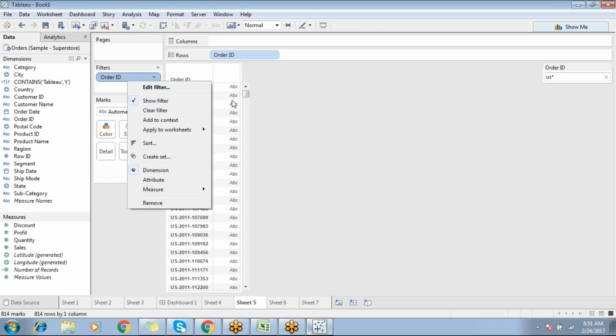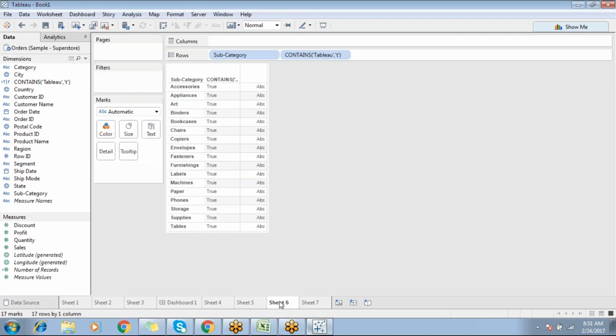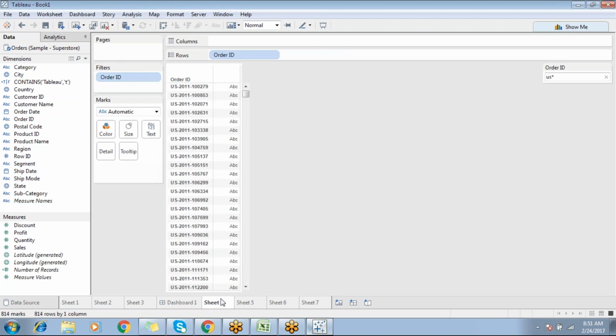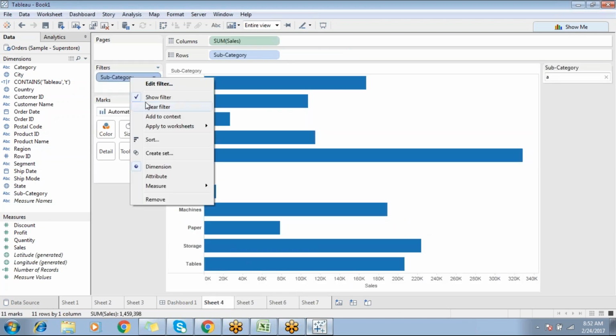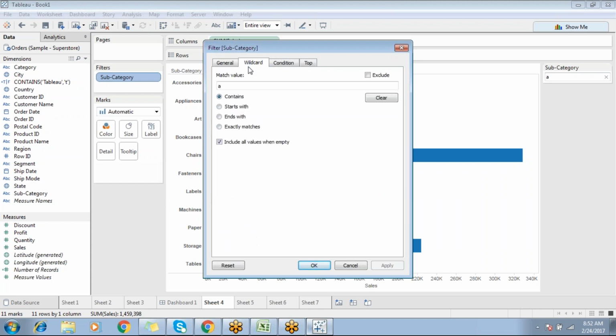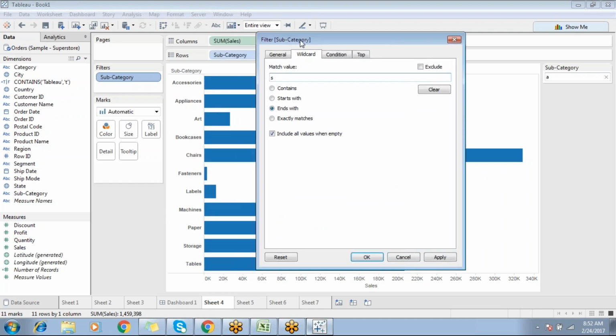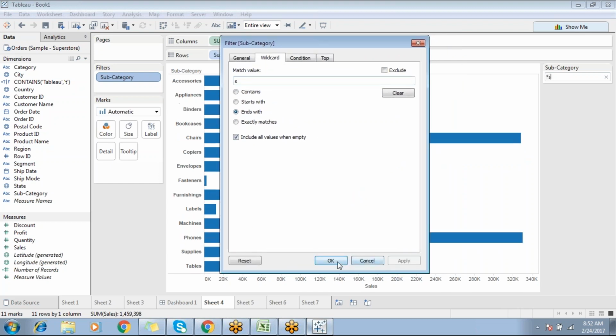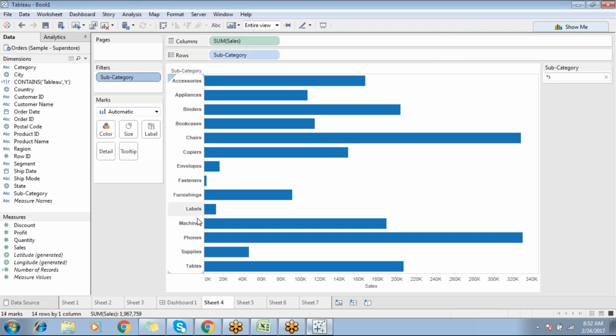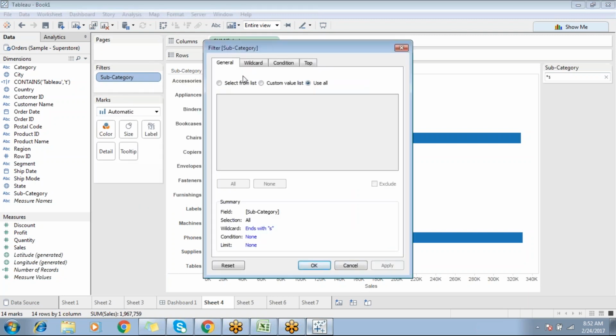But what is the advantage of ends with? Right click, edit filter. Remember, sometimes it helps if it is a string. If you want to filter out unwanted data, ends with, I want to go with S. Whatever the naming convention which ends with S, I want to display all the values. Table, supplies, force, machines, labels, right? You can see 14 rows. Ends with S. Right click, edit filter.